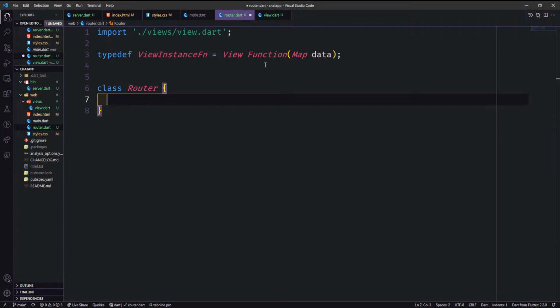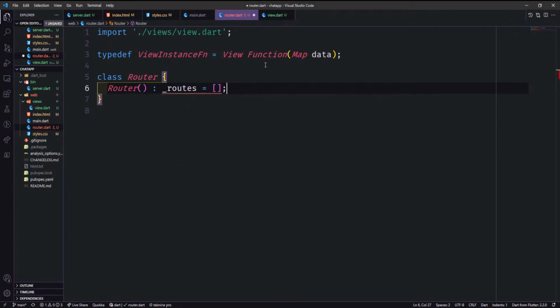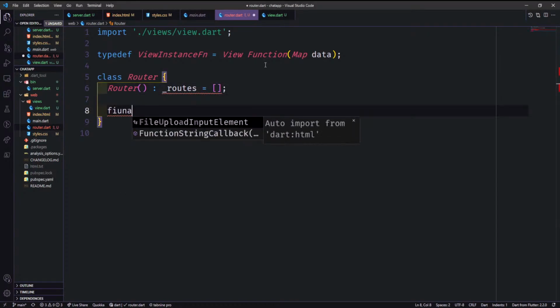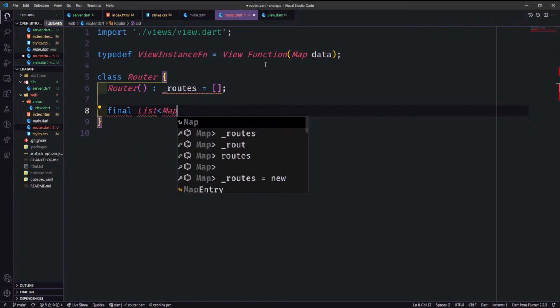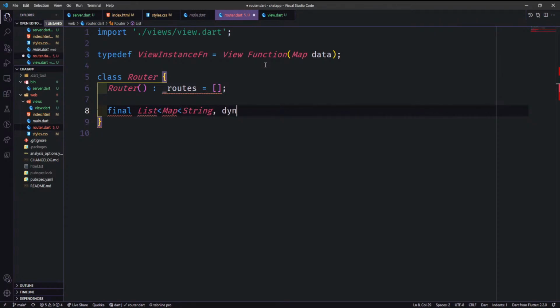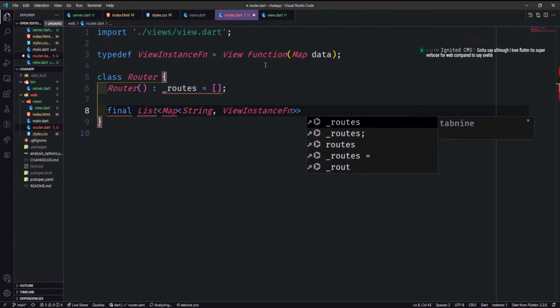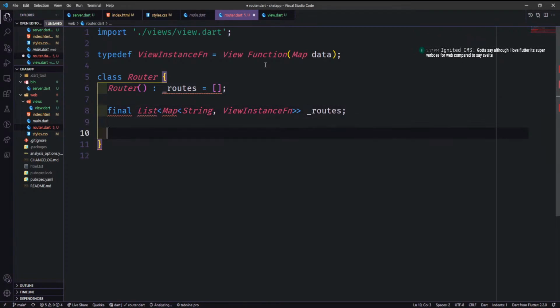So then the router itself needs to have a constructor. We'll have a field called routes, which will be a list. Let's create that field. So this will be a list of map of string dynamic, actually not string dynamic, string view instance function. So each of our routes will have one of these functions attached to it.